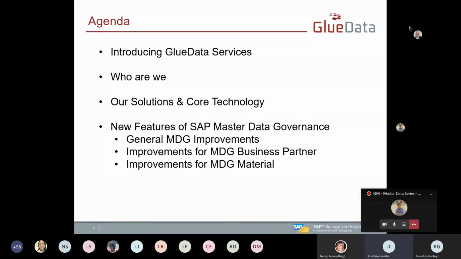Great. The agenda for today, we'll just introduce GlueData services, a quick overview of who GlueData is and actually what we do and who we are. We'll also talk about our core solutions and our core technology. And then, as I mentioned before, we'll pass over to Roelof, who will focus on the new features of SAP Master Data Governance, broken down into 3 sections: the general MDG improvements, and then improvements on the MDG BP, and improvements on MDG Material.